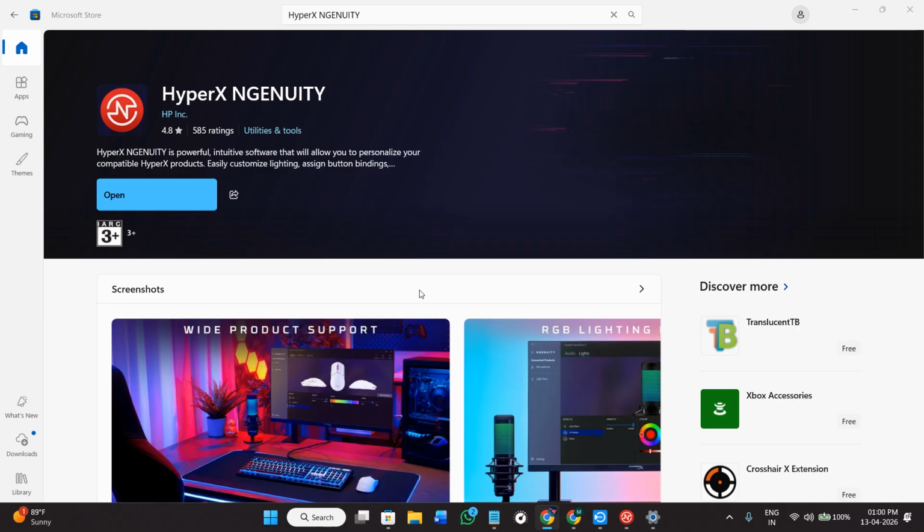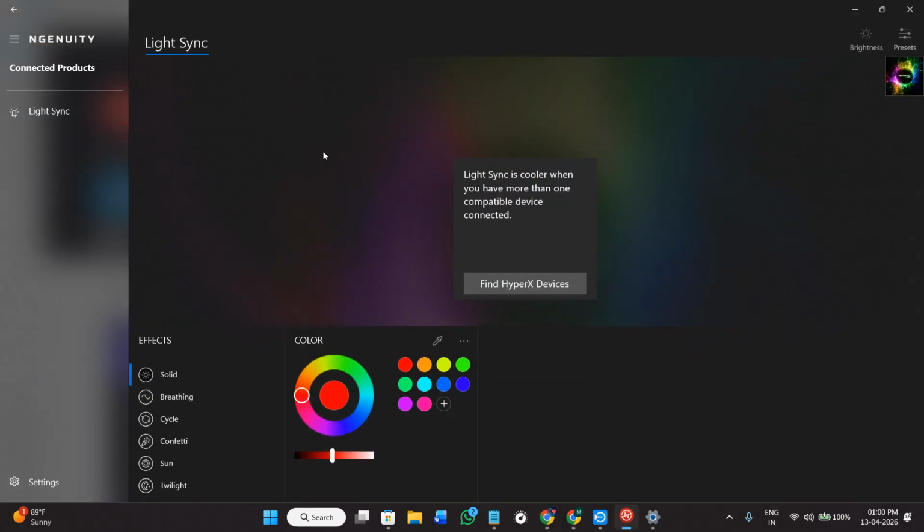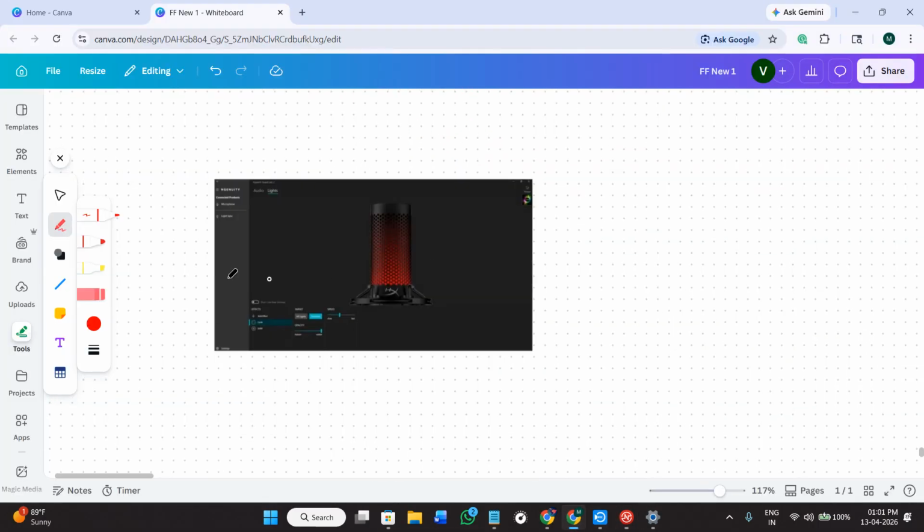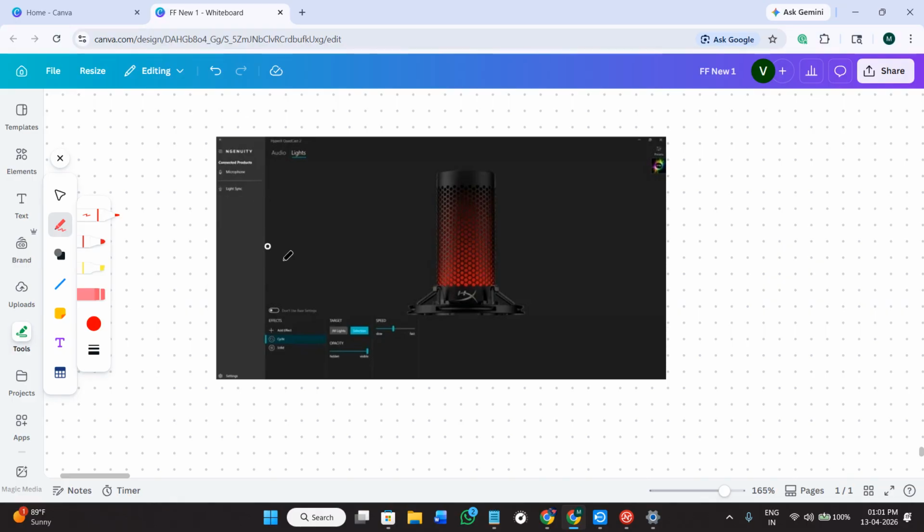Just wait for it to be detected by the system and Engine. Now you just have to launch the Engine application on your device. Over here, you just have to select the option of microphone from the dashboard. Now here, you just have to look for the option of lighting or the RGB section. So it is going to look something like this.